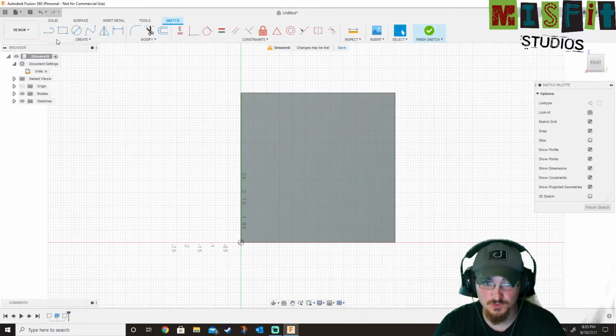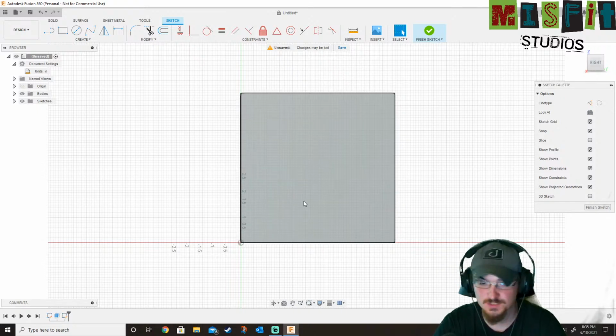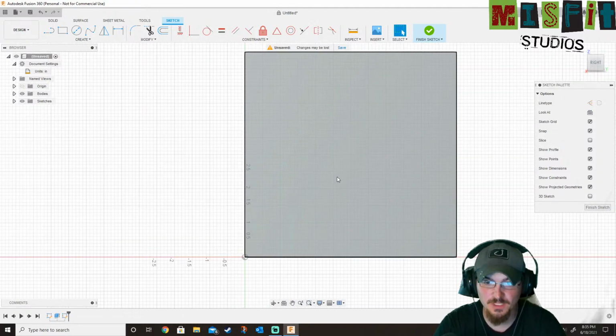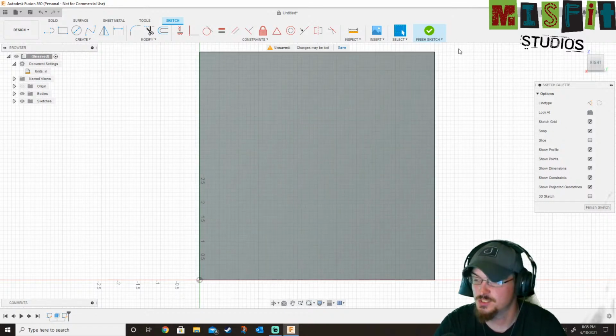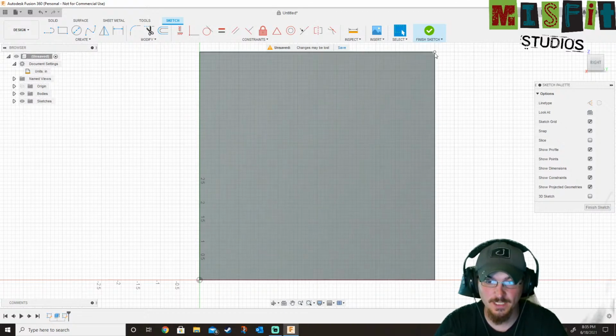You can do it backwards too. You can create a sketch and then click what face you want to start on. It's completely up to you. So we know that this face is 6 inches by 6 inches, okay? And so we kind of want to cut this in half.